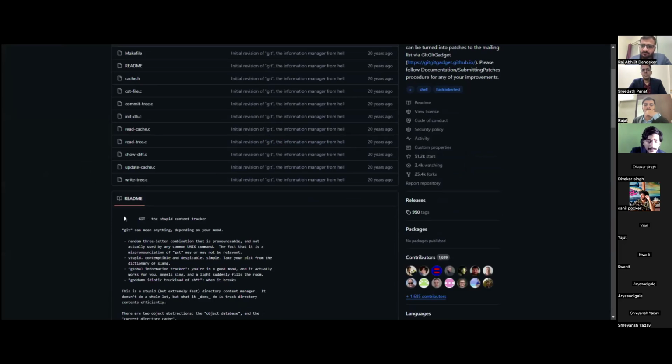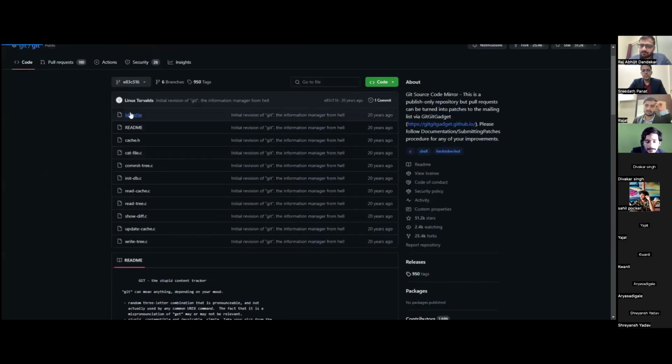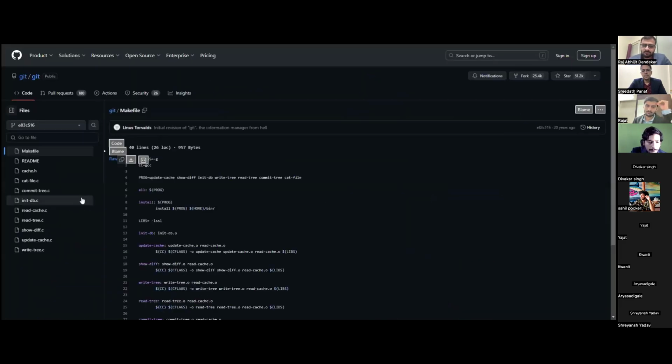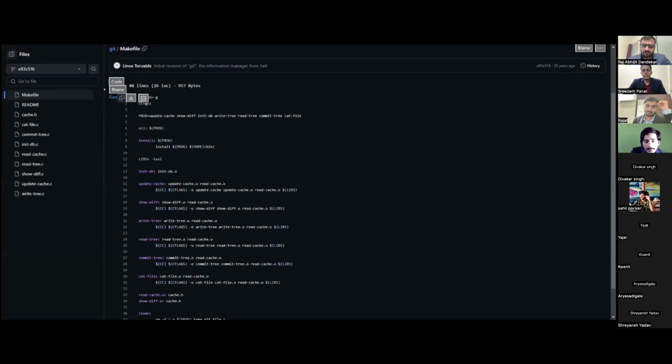Basically, what Git meant was "global information tracker," which you could also connect with "get." And if you come to the makefile, it was a simple code in C, and you could understand what is happening here. At that time, if you wanted to initialize your Git, you needed to call init-db, and that would initialize your Git.